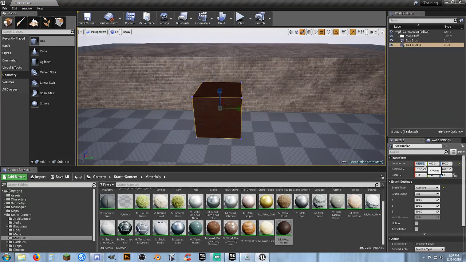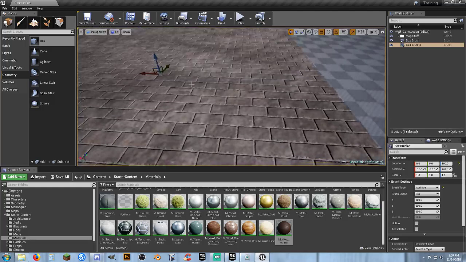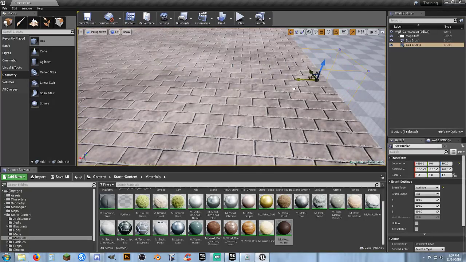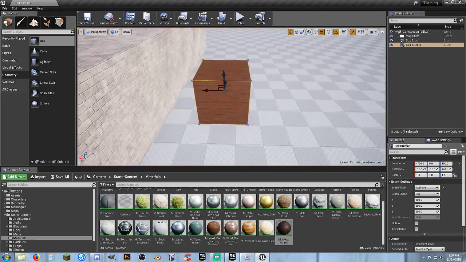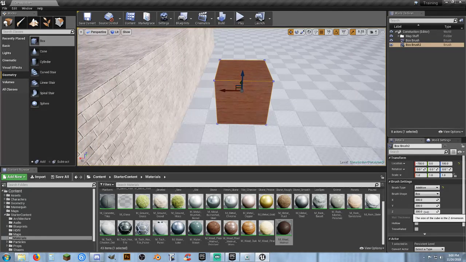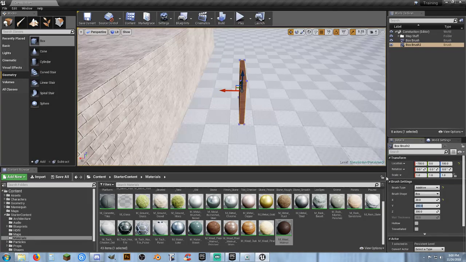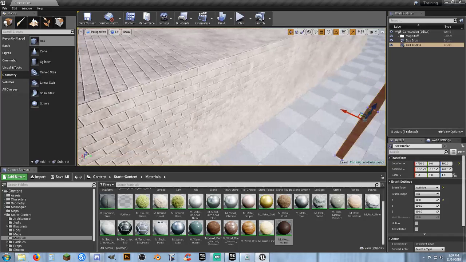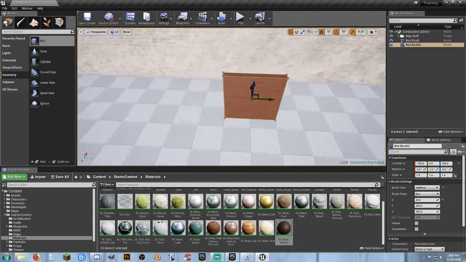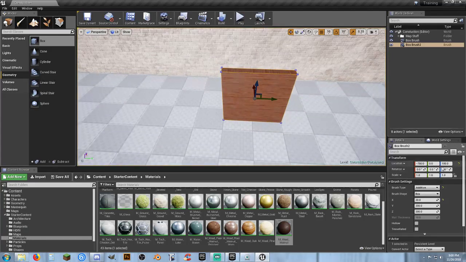So now it's all made out of that wood material. I want it in the center of my house, so it's going to be 0 and 0, but that puts it all the way in the middle. So let's actually scroll it back out so we can actually work on it. Our wall thickness is 10 deep, so let's make our X 20, and our height is already good at 200, but let's raise it up by 10.